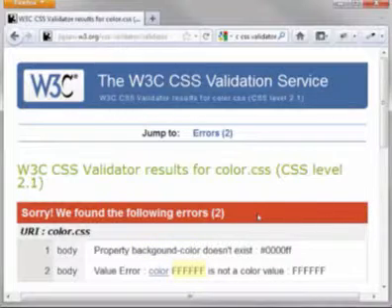The second error message tells us that FFFFFF is not a color value. The validator expects you to know that hexadecimal color values begin with a hash mark character. In this case, we know that we need to add a hash mark in front of FFFFFF.